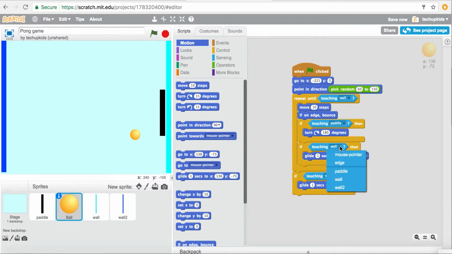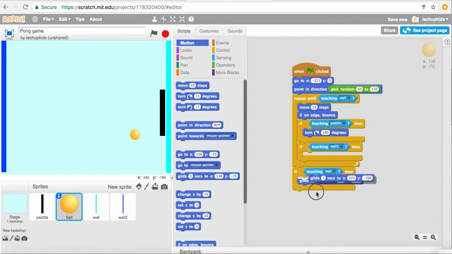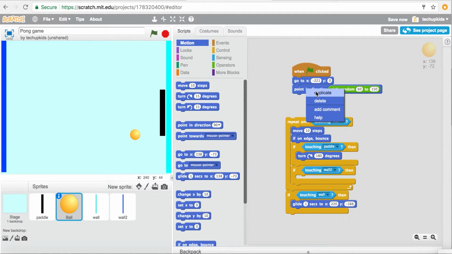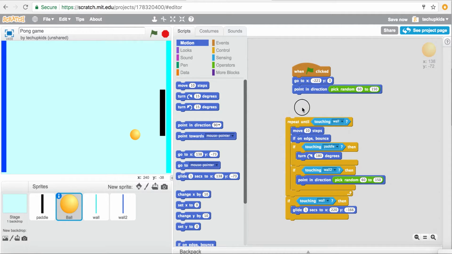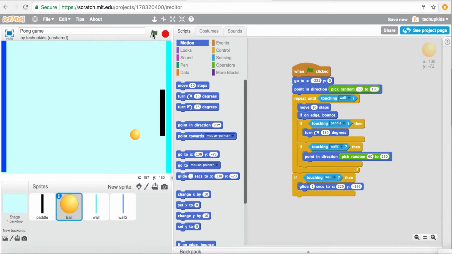If touching wall 2, in this case, I don't want it to fall down on the ground or anywhere else. I want it to do this thing that I did in the beginning. Pick a random direction and keep moving. Okay, so start again, and it falls to the ground. Start again. Okay, bounce back. Okay, so all right.